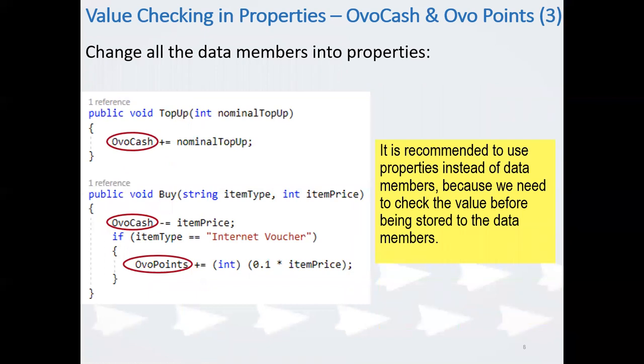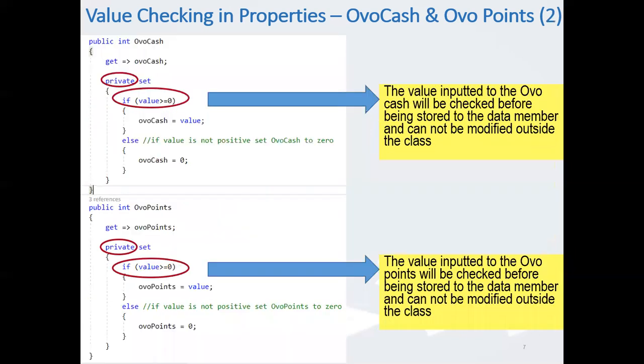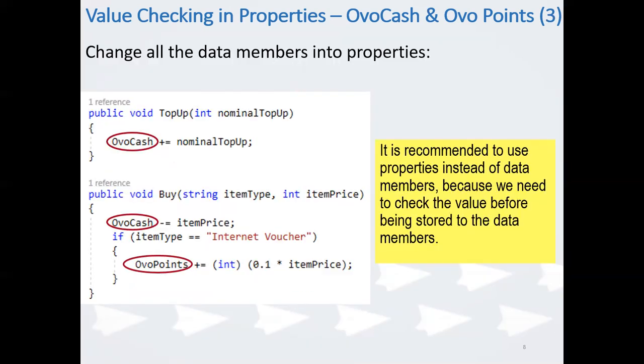Now, change all the data members into properties. It is recommended to always use properties instead of accessing the data members directly. This is again because with the properties, we can apply data validation just like what we did in here. Therefore, we need to have a property for each data member that we have.